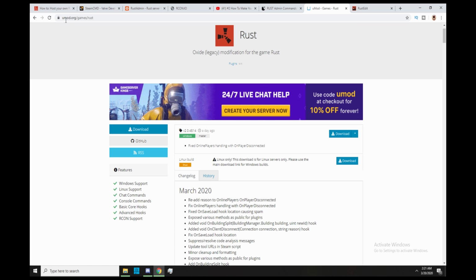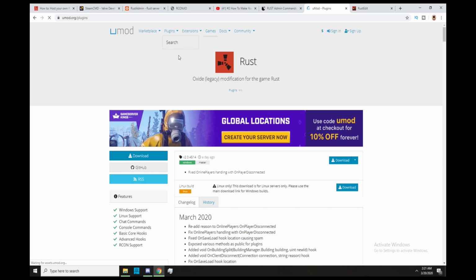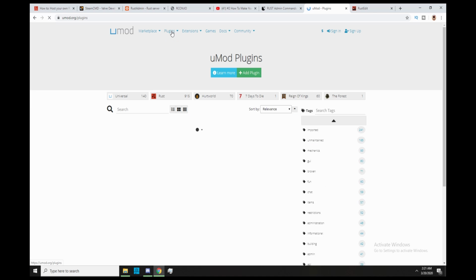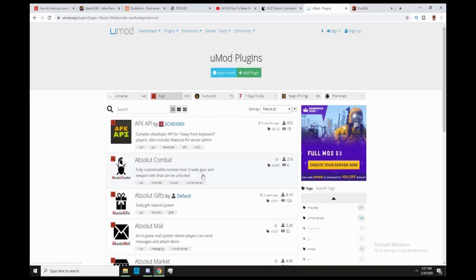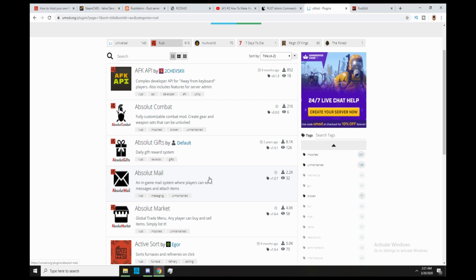Then next we have uMod, which is the framework that all the plugins run on, and that's what you're going to be installing. And uMod is also the website where you will be downloading most of your plugins, and then install them on your server.